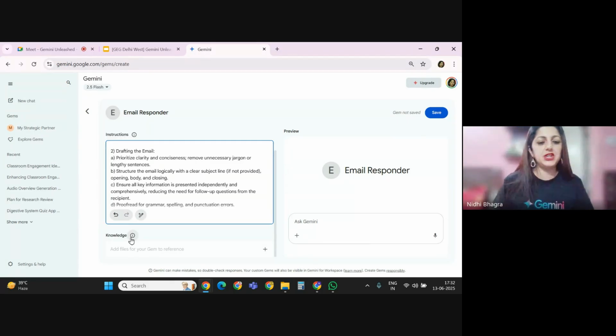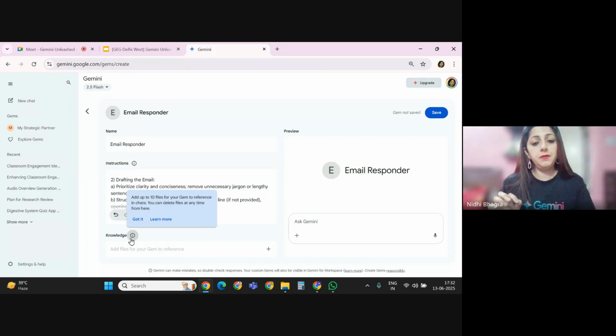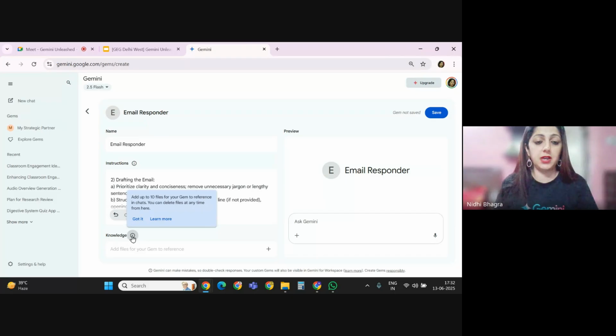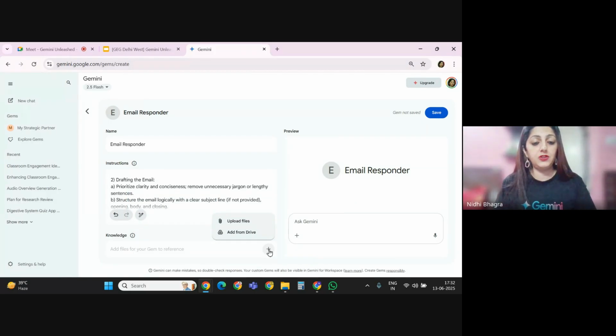which is kind of a NotebookLM feature. You can see Knowledge. As I click on Knowledge, you can add up to 10 files for your Gem to reference in chat. If you want to answer something in email and you want the Gem to refer to a PDF before it creates a response, you can add files over here. The plus icon on the right side lets you upload files from your device or add files from your Drive. You can delete the files at any point of time, but the best part is you can add 10 files for the Gem, so that before it creates a response, it can refer to those files.